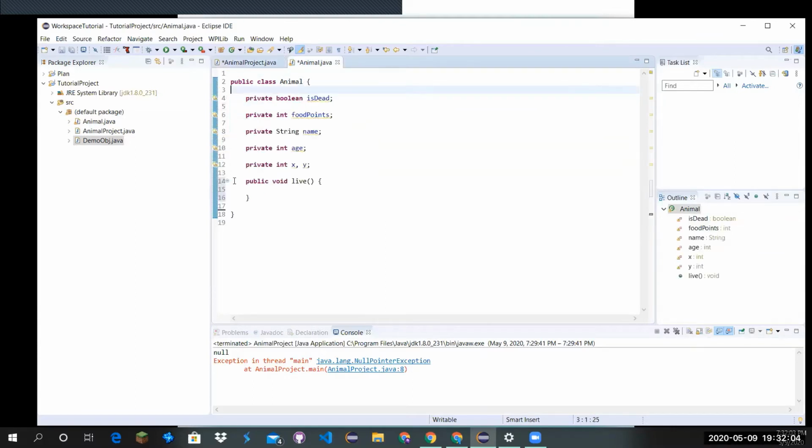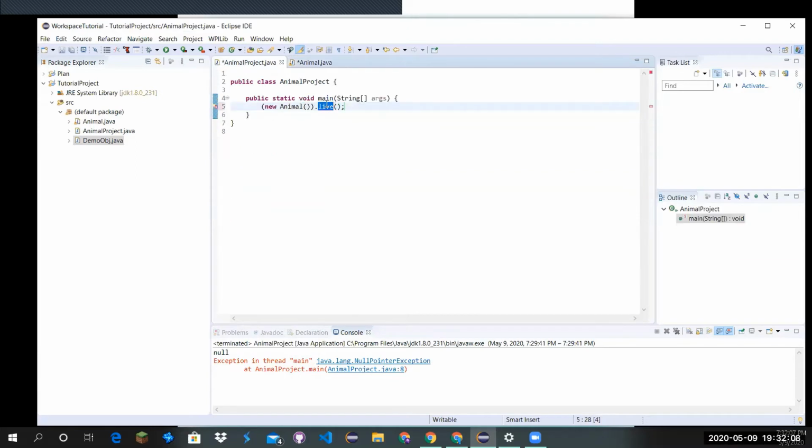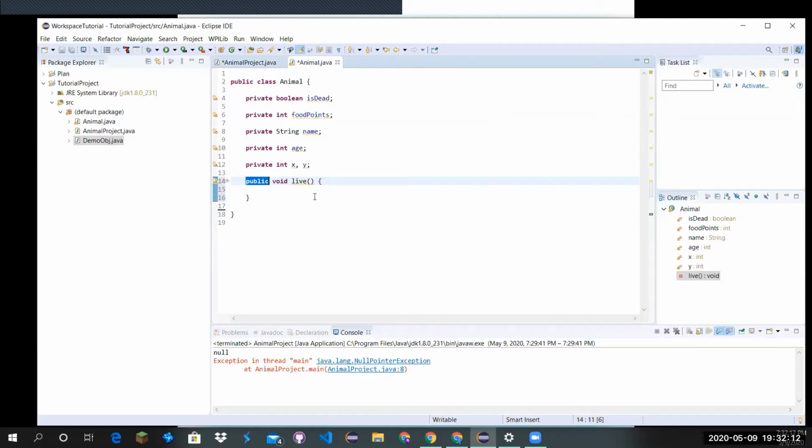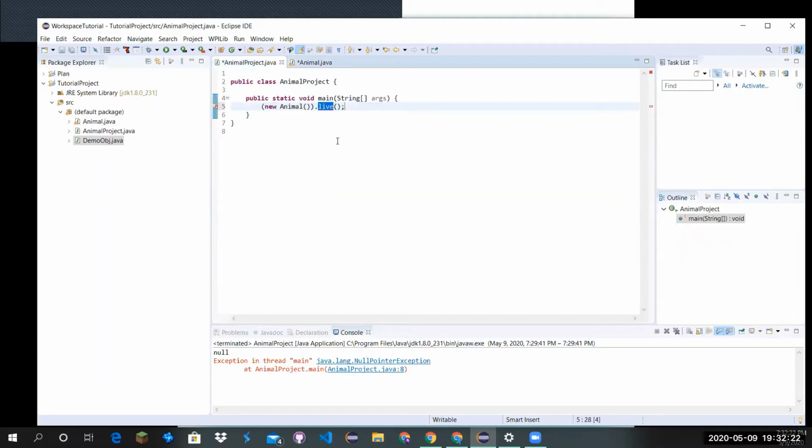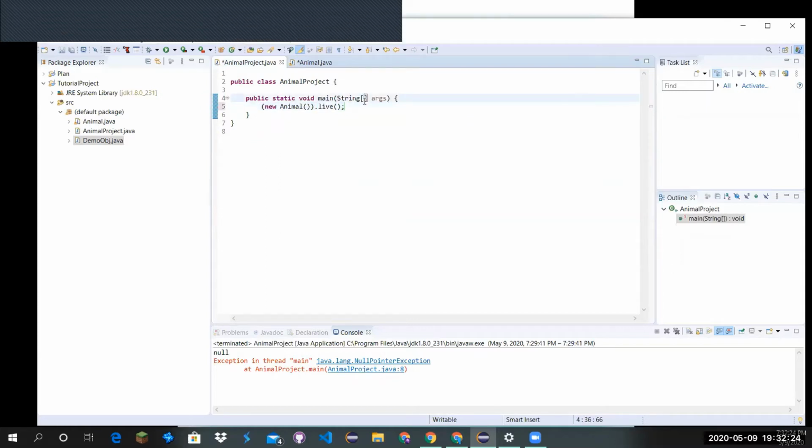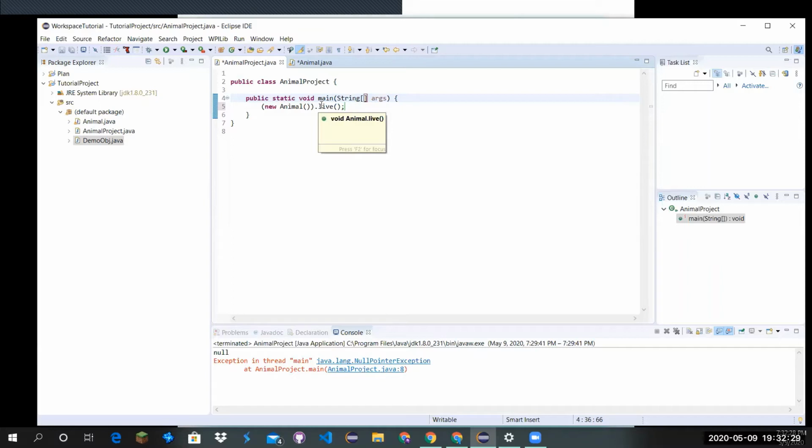If I made the live method private, we'd have a problem because here it would give an error: the method live from the type animal is not visible. But it's usually convention to make methods public because you want your classes to be able to do things, right? And since this file, the main method, is what's known as the driver class, which means it's the thing that runs the entire program, your program won't do anything unless you use the driver class to run it. And that's why you make methods public, so that your driver class can run them.